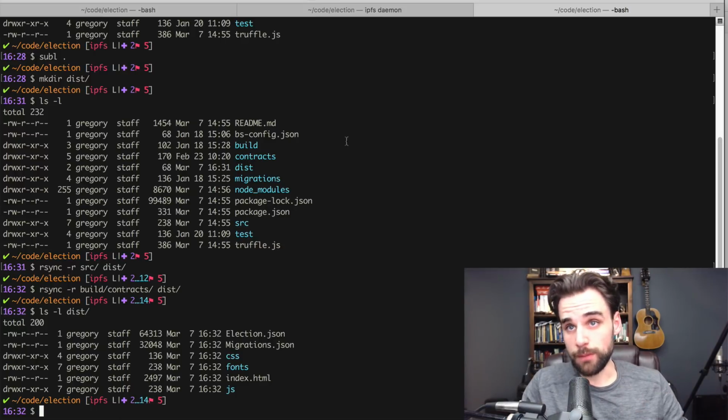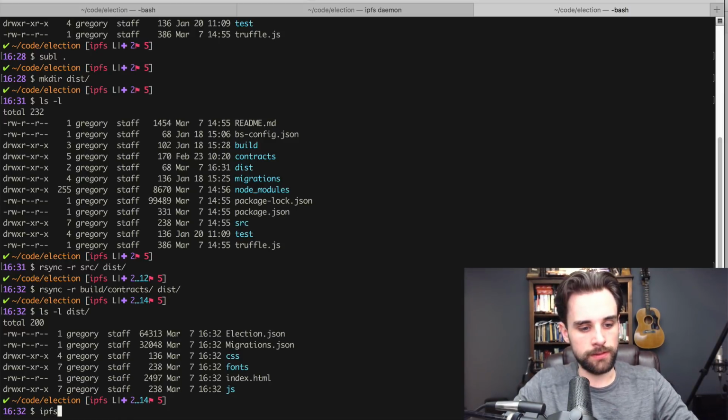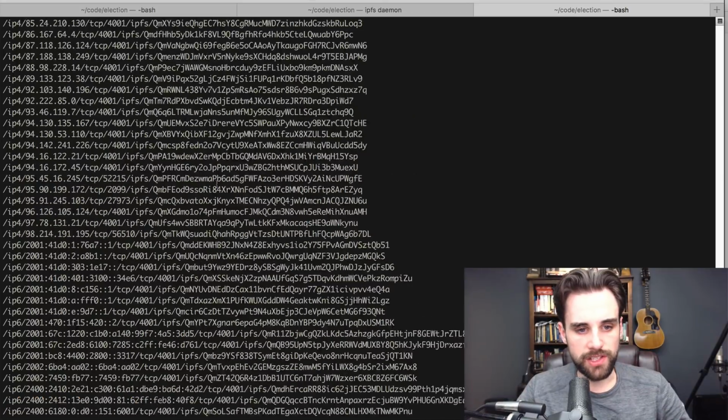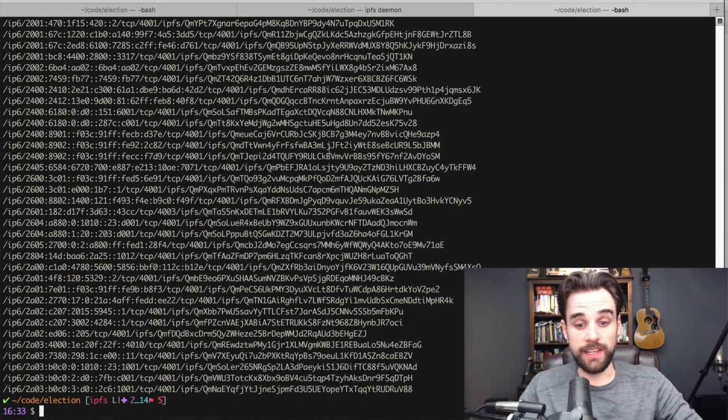Well, actually, first, I'm sorry, I skipped a step. The first step is that we need to gather some peers that are actually going to share the content. And we do that like this. Do that with the swarm command. We swarm the peers. We can see some readout here. Now we need to add the files from our dist directory to IPFS. And that's pretty easy. We do that like this.